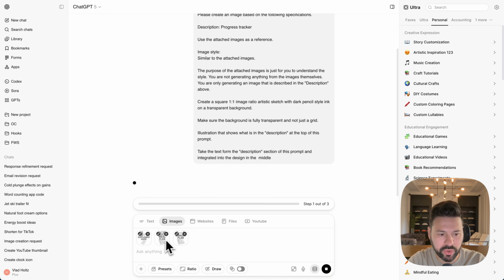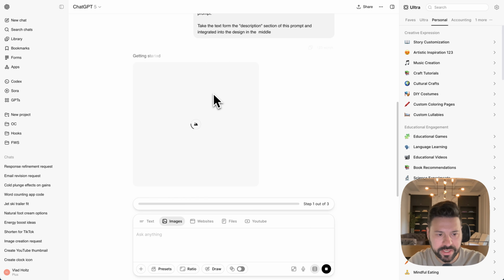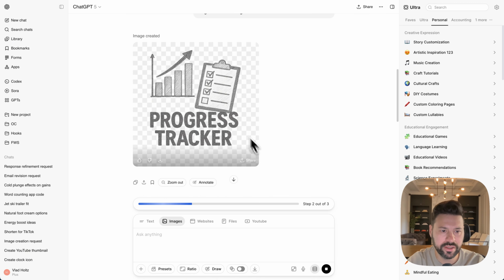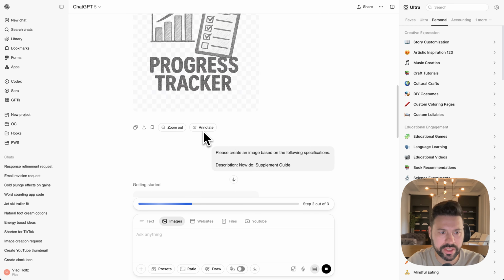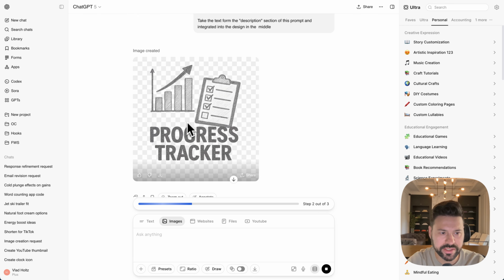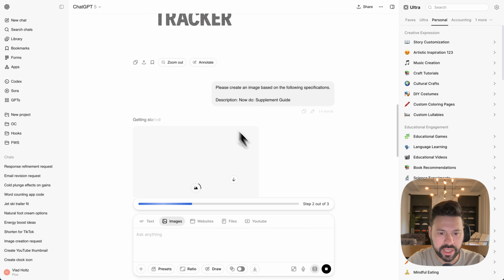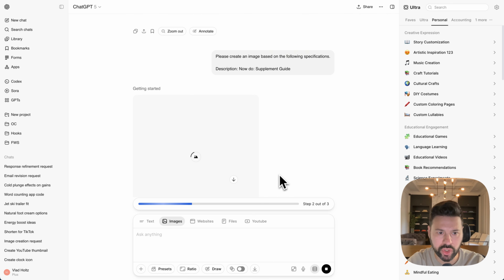As you can see, it's uploading the 3 images and it puts in the full prompt that we set up and it starts generating the image. So first image is done. It's done the progress tracker exactly in the style that we'd want. Has the exact same text, transparent background, and now it's doing the second image on its own.